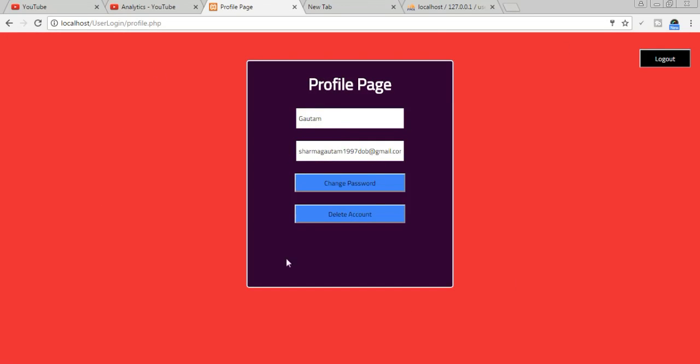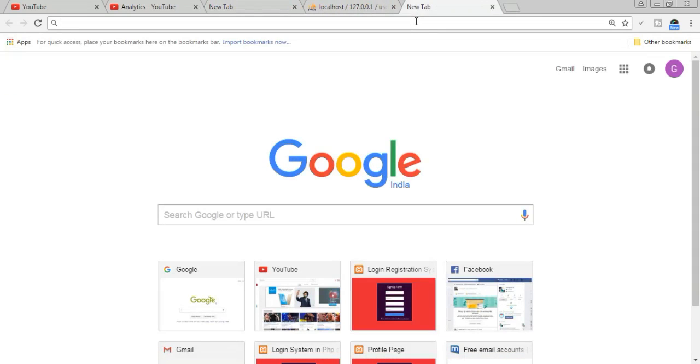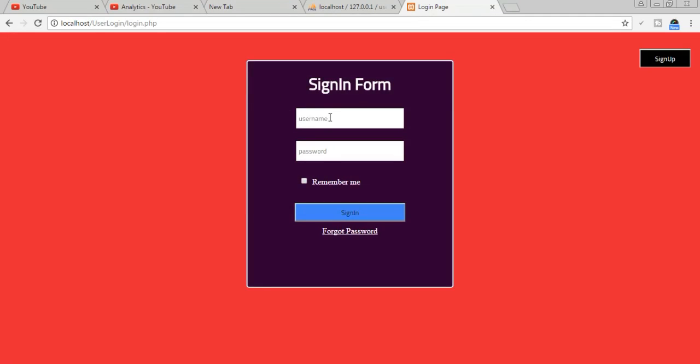In the next tutorial, I will show you how to add the remember me functionality to your login page. Remember me functionality creates some cookies on your user's computer, through which the computer remembers your username and password. That is, when you close this window and open this login PHP once again, the entries will be auto-filled. You need not write them again and again. So this is remember me functionality, and I will discuss it in the next tutorial.